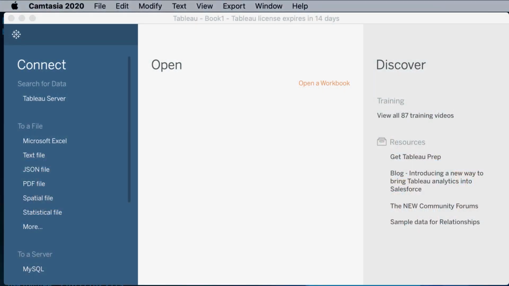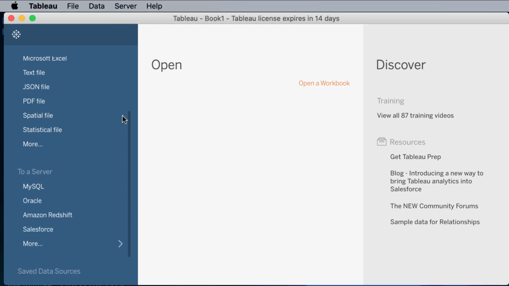Welcome to the Tableau homepage. On the far right, I want to point out that there are resources, training videos, all sorts of things to help you on your Tableau journey.